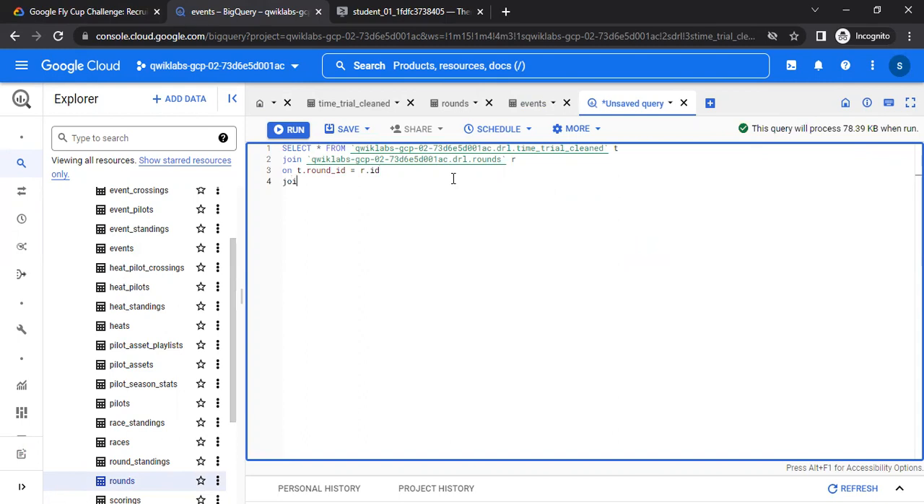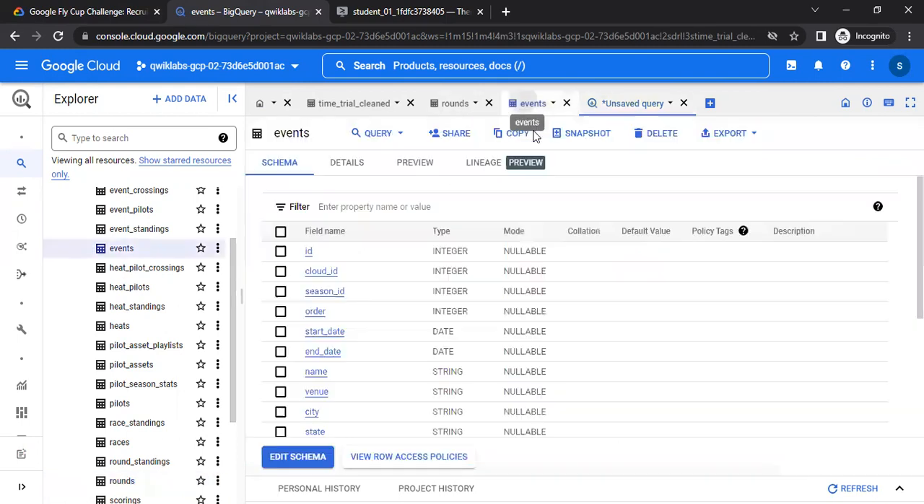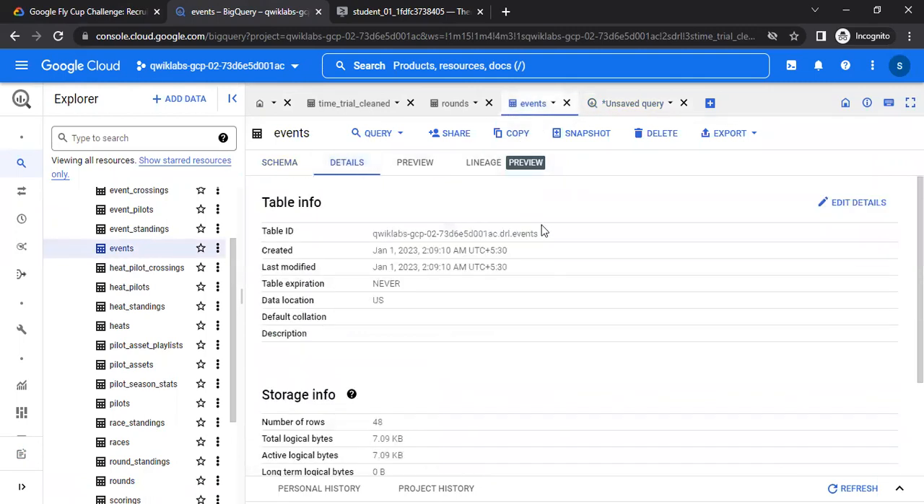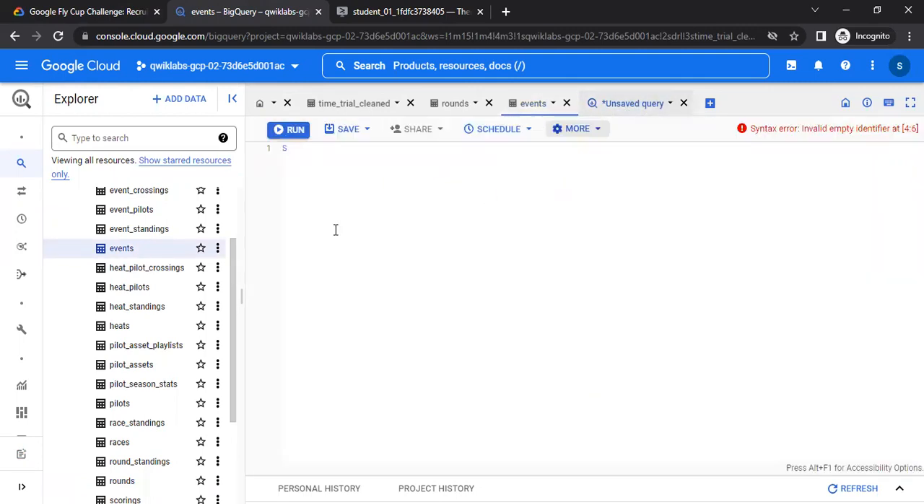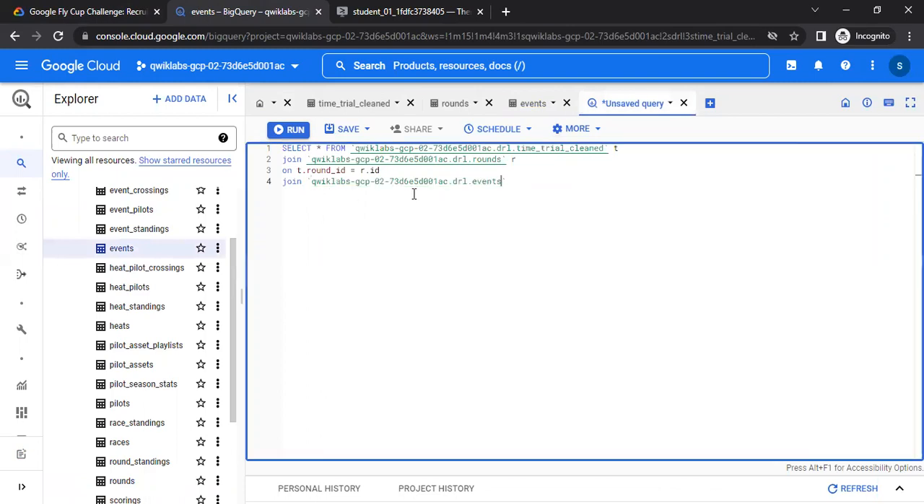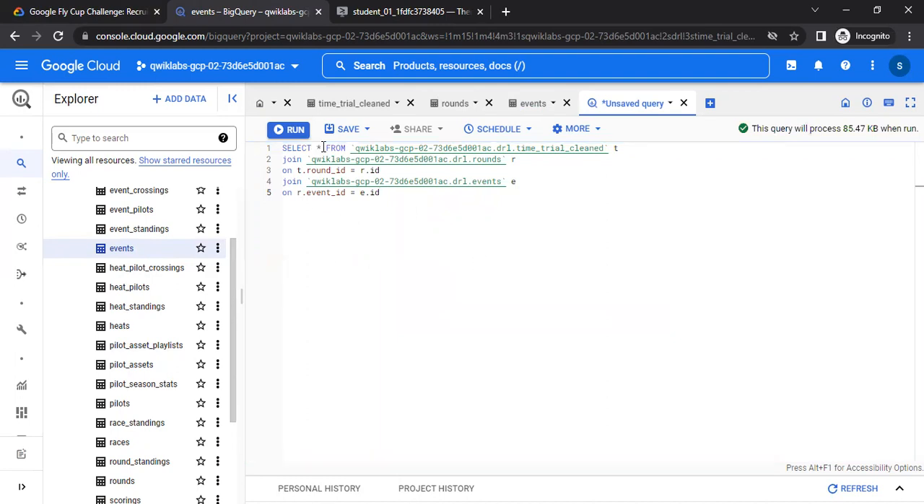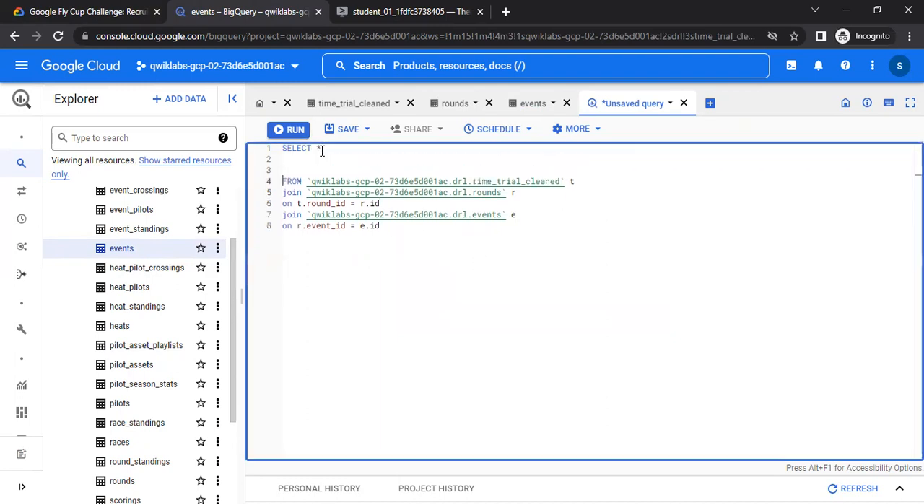Now let's join the resulting table with the events table. So go to events table, go to details, copy the table ID, come back, and I'm going to call the events table as E. Let's write the join condition. R dot event ID is equal to E dot ID. That's it. We have joined the tables.